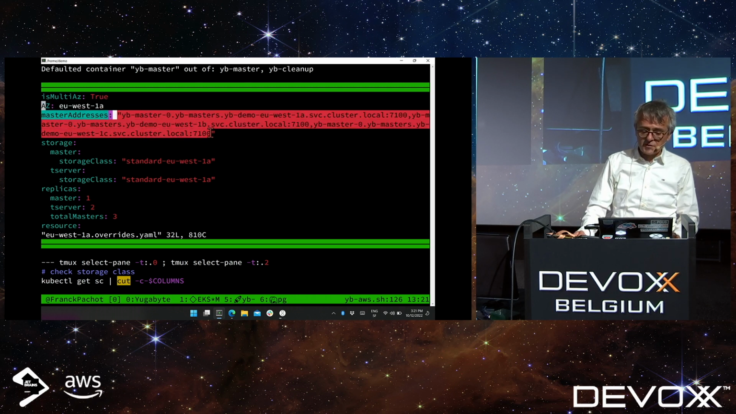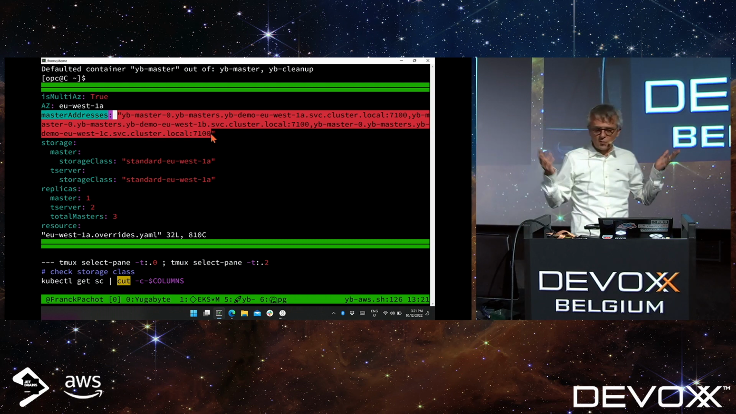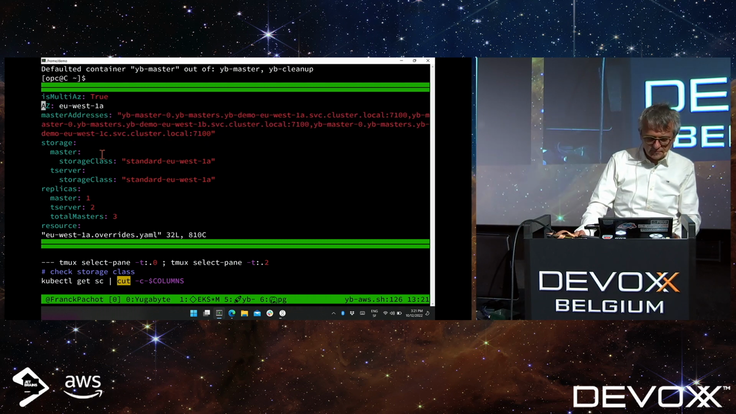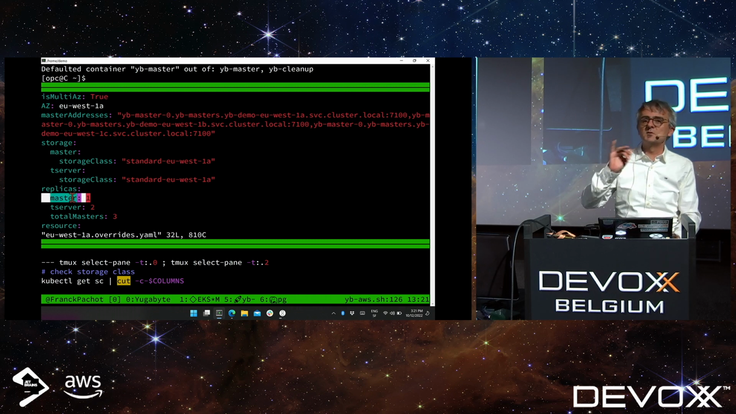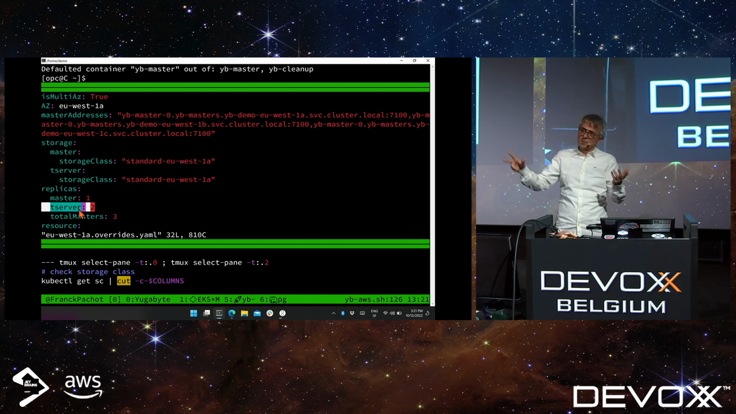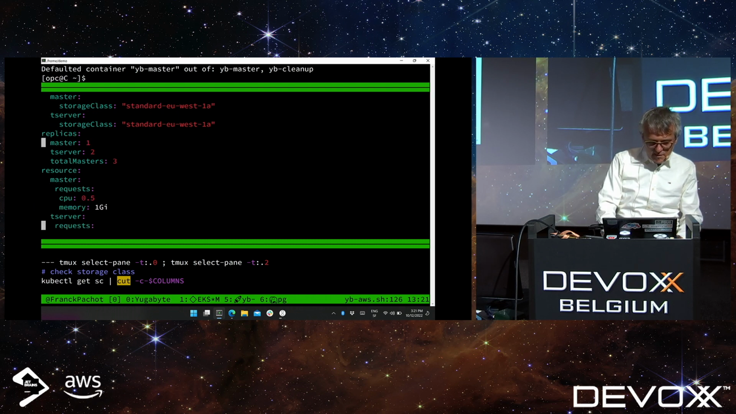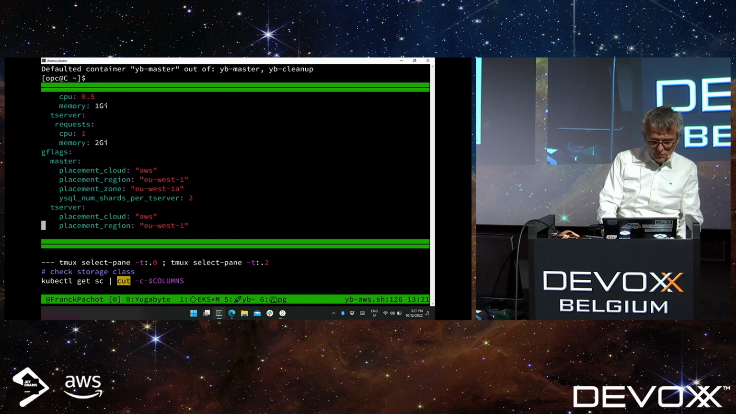But all must know the other masters. This is how each node knows about each other. They all know where the masters are, and the master has the whole topology of the cluster. And then storage class for the master, for the T server. And in each availability zone, I need only one master. There is no need to scale that. It's just metadata of the cluster, control plane. The T server, I will start with 2. So 2 database nodes in each availability zone. What else interesting there? Resources, not a lot, yeah.